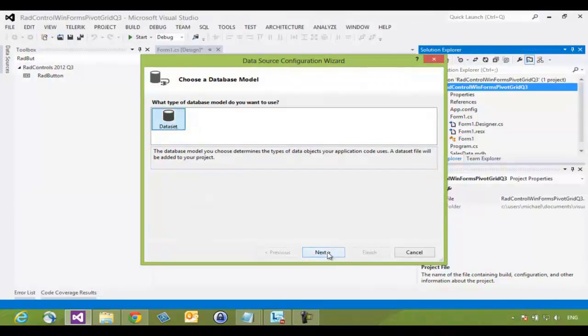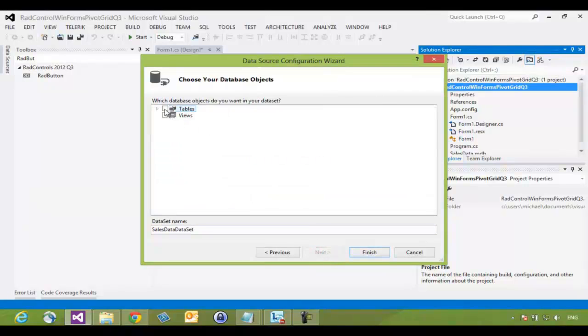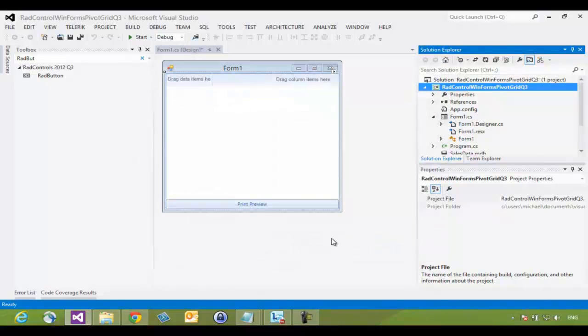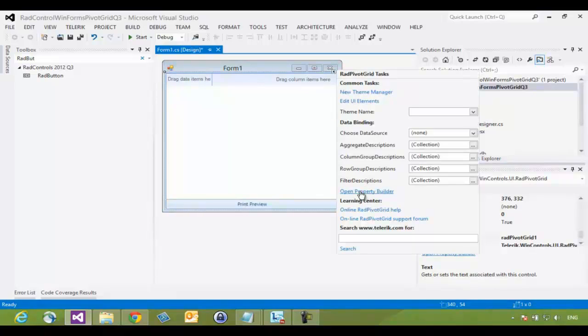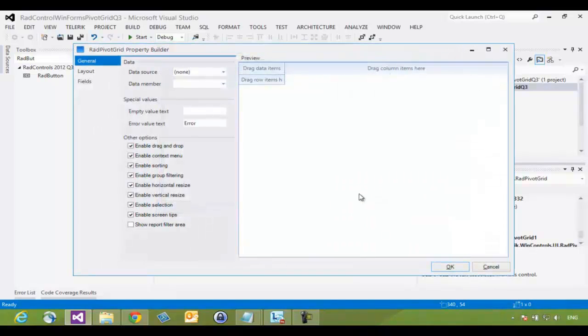I'm going to select dataset, select next. I'm going to select all of the tables in that. We'll leave the default name, and then we'll press finish. Now that we did that, we can click on the smart tag of our PivotGrid control, and we can go down to Open Property Builder.